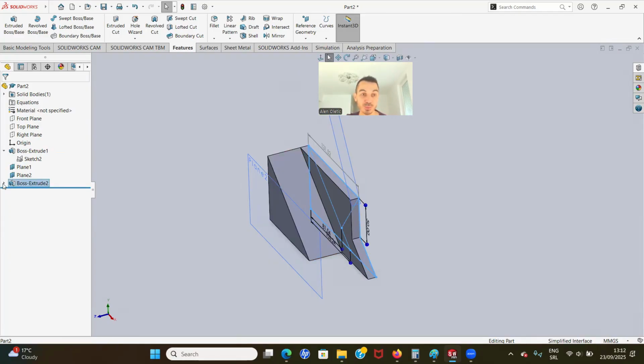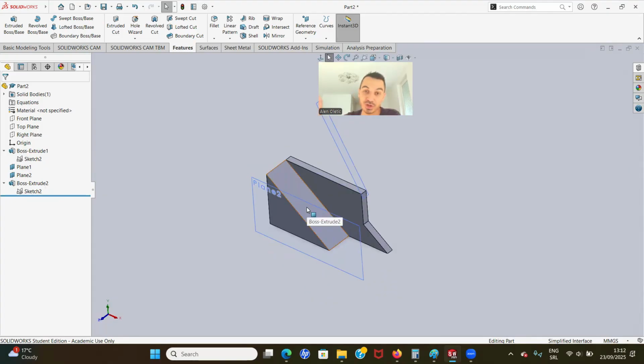And now here, if we go to the boss extrude 2, we see we have a sketch 2 as we have a sketch 2 here, right? So you can reuse the existing sketch, save your time, and save also the memory, and make everything much, much more clear. So yeah, those are the top 5 mistakes that beginners make, and this is how you can avoid them.